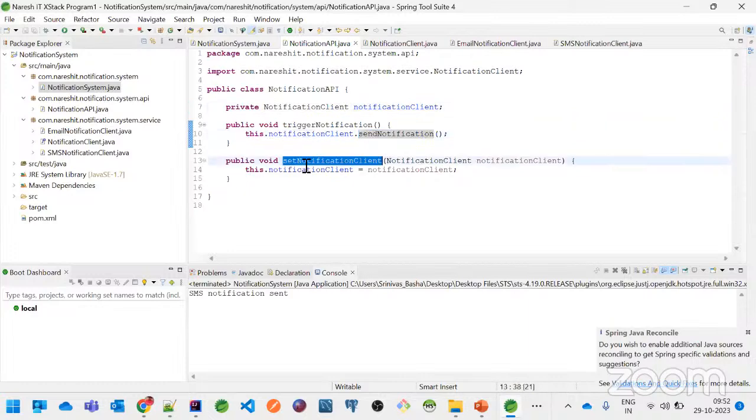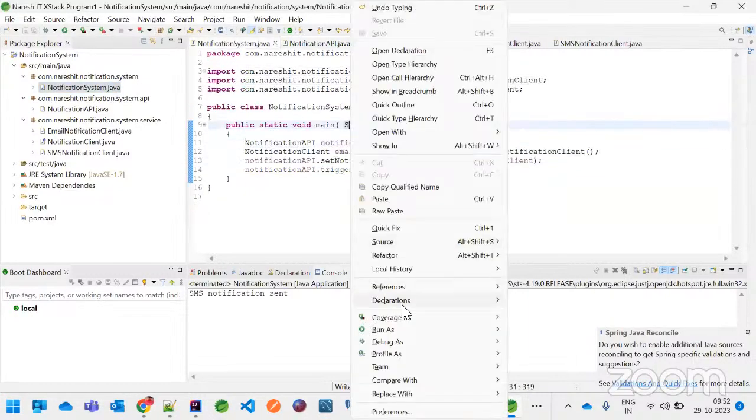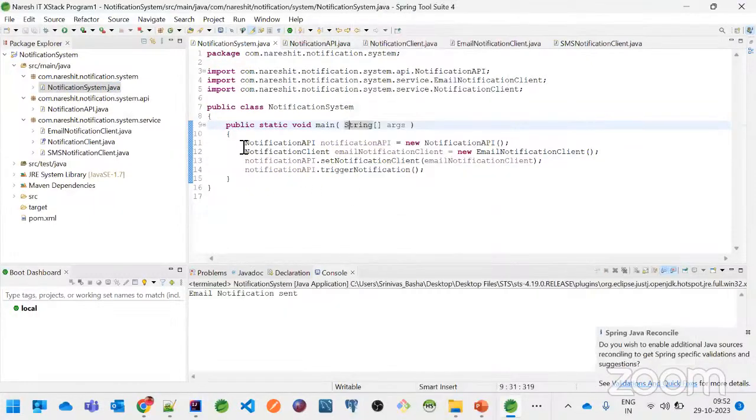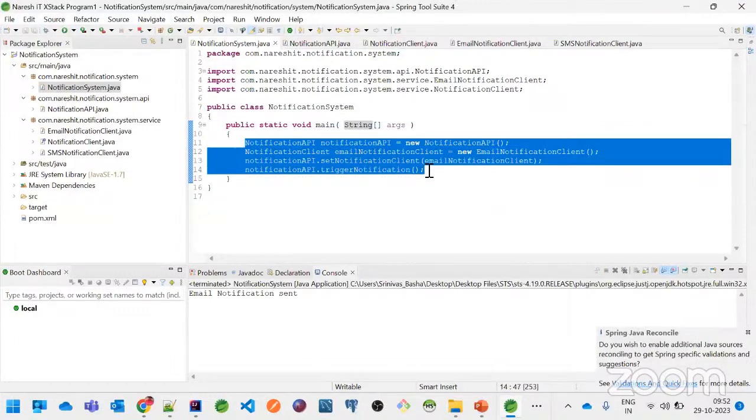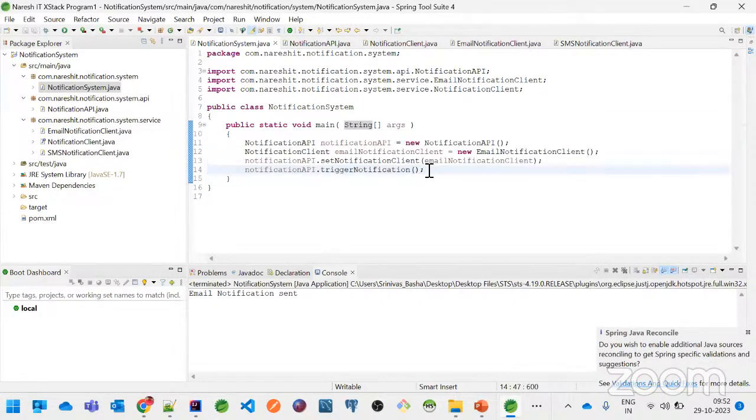We will call the setter before triggering the notification. And we have done the same over here, and it is going to send the email notification successfully. But I have to automate all these steps. Can we do that with Spring Core? Okay. So what are all the things that we need to do from our side, first of all?